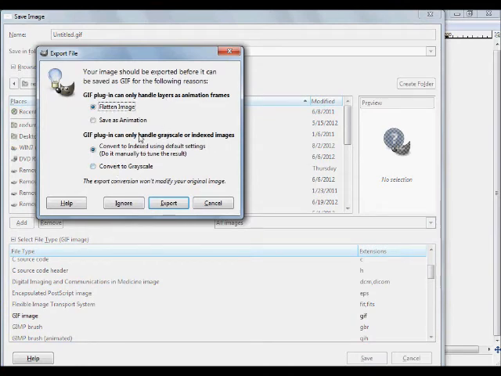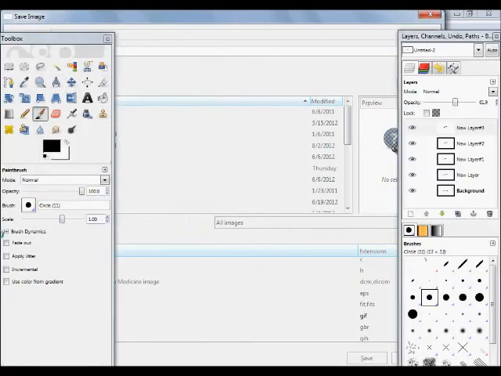All right, and you want to go here. This is very important. Instead of Flatten Image, you want to go down here to Save Animation, under where it says the GIF plugin area. The stuff down here you don't really need to mess with unless you preferably want to. The only thing you really need to do to make sure it's going to be an animation in the end is go to Save as Animation. All right, now in Export.